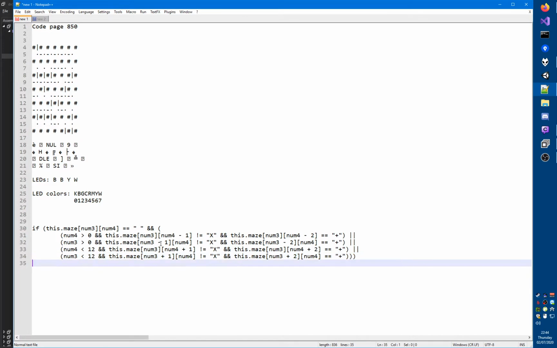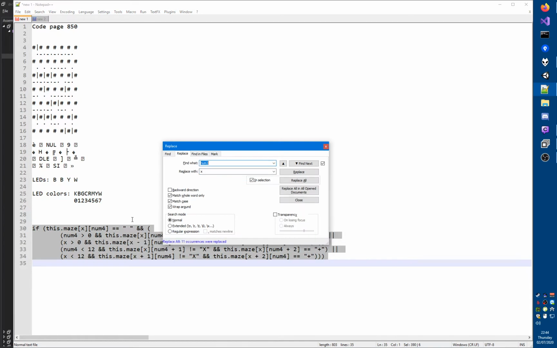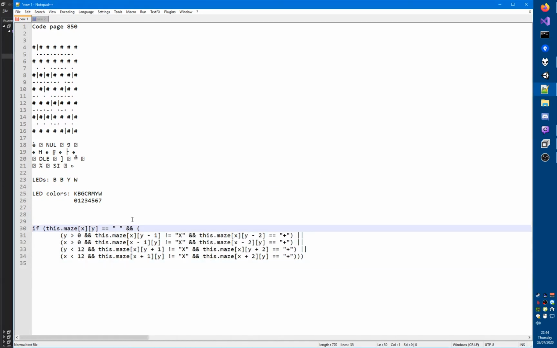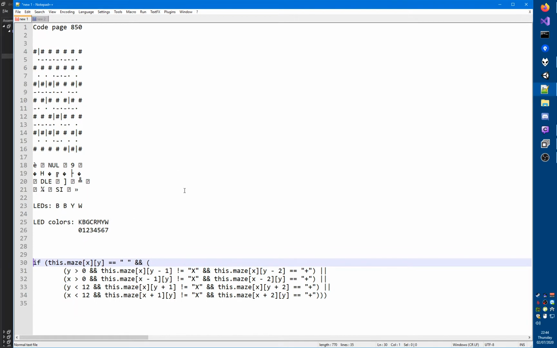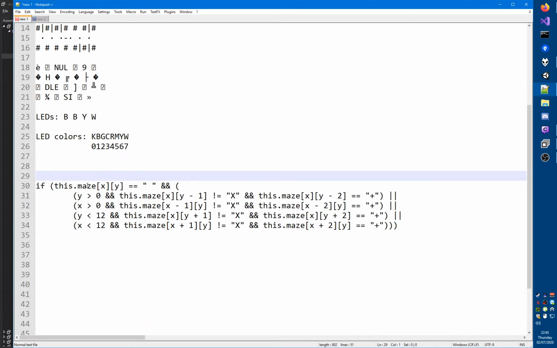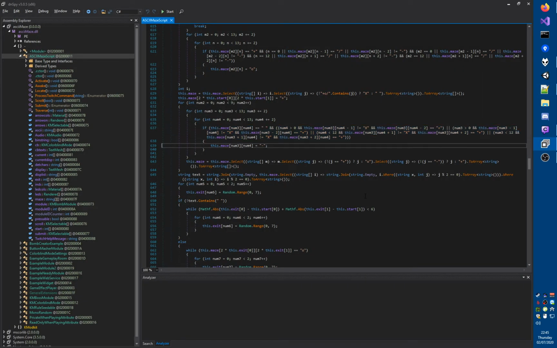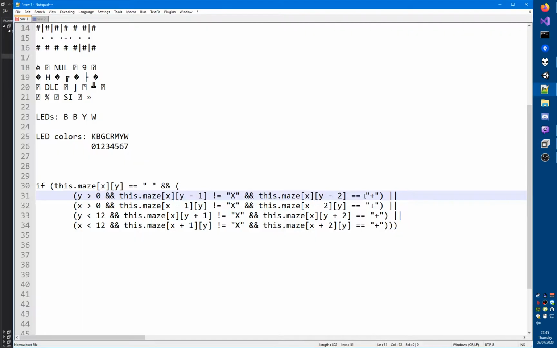Repeating part, excuse me. Okay, so if we find a space anywhere, and this time num3 is the x-coordinate and num4 is the y-coordinate. So if we find a space anywhere, and I'm just going to make this bigger so you can read it. If we are not on the top edge, and there is not an x above us, which is a wall, and this is a plus, which means, okay, this checks whether we can move in any direction at all. Wait.